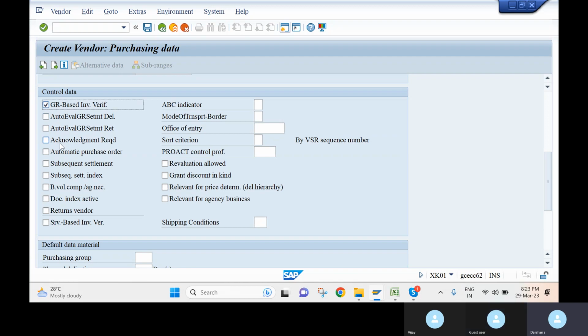What is acknowledgement required? After delivery, no. Once the PO is received, the vendor has to give the acknowledgement: I got your PO, I'm acknowledging it as verified. You raise the PO, the PO is sent to the vendor through mail or something, and once it is received, he will give confirmation that he received your PO.